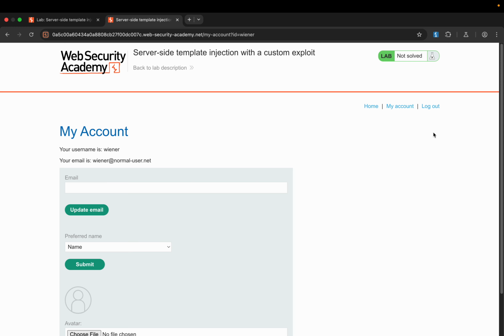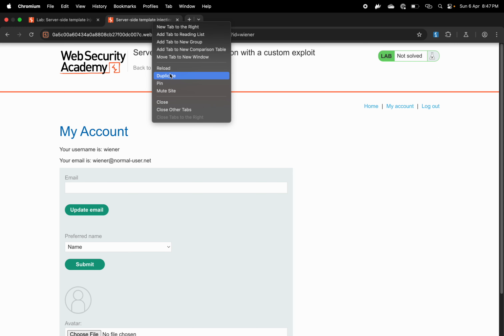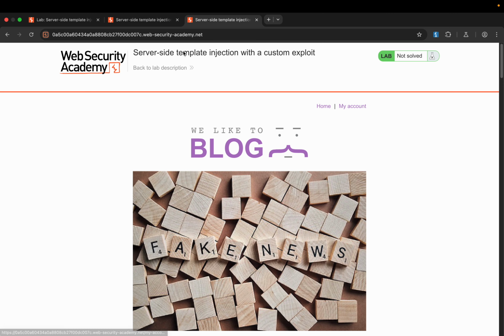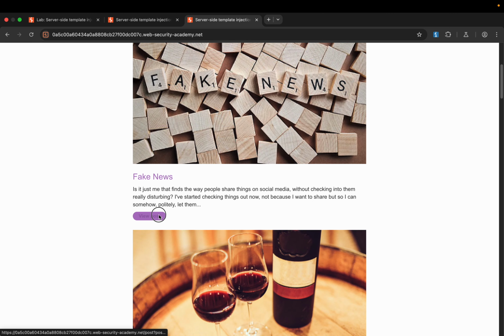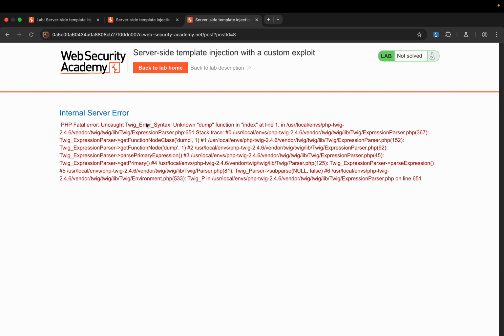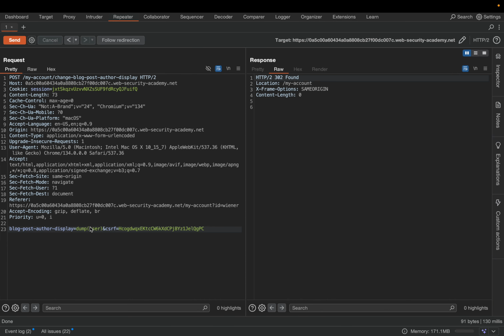So let me duplicate this dump, because we cannot go back and forth. It's easier to have it here. So here it says unknown dump. From here we know, since the application has already thrown an error, that PHP Twig is not in debug mode. So this is out of the way.